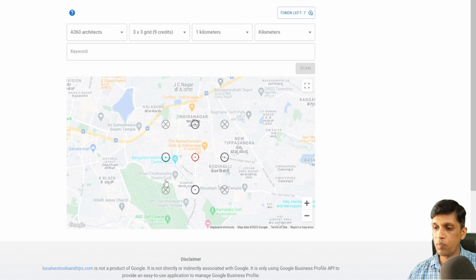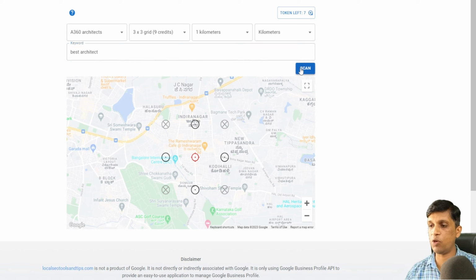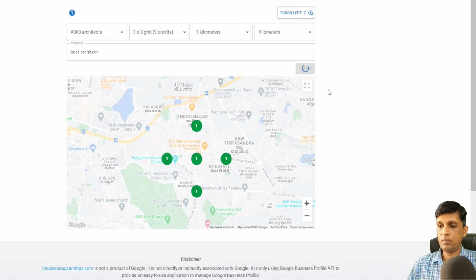So the number of points which I disable, accordingly I'll be charged for these tokens, right? So currently I'm doing it only for these 5 positions. What I'll do is I'll do best. This is the keyword for this particular profile, and I'll just click on scan. So guys, you can see it's on the first position on each of the 5 locations.